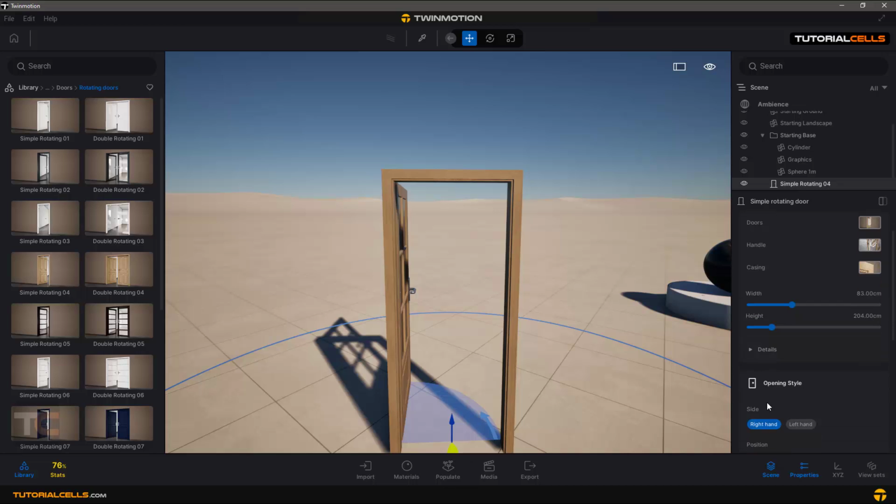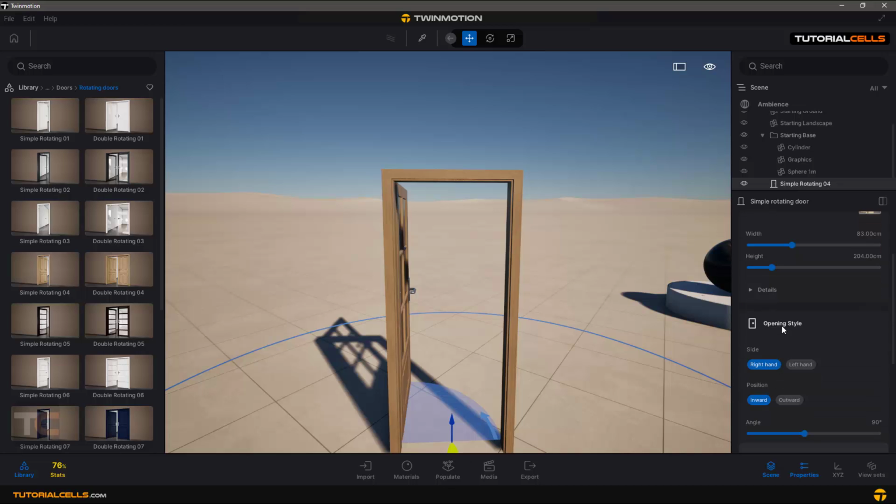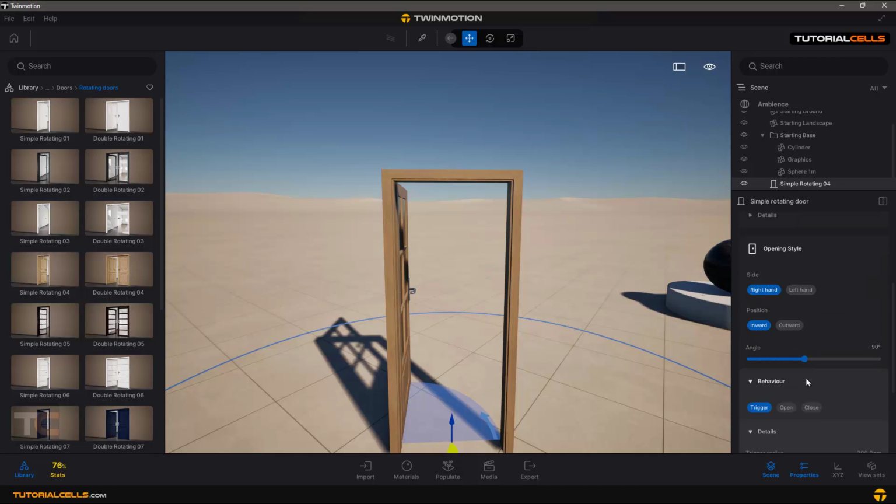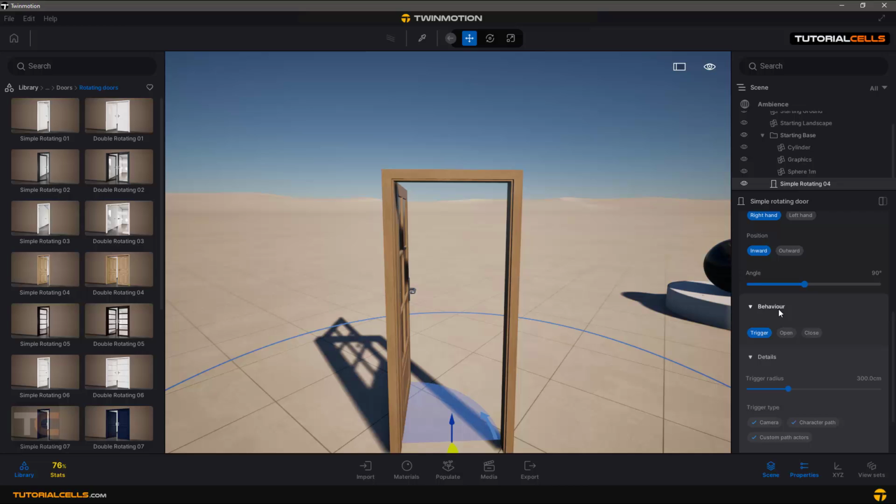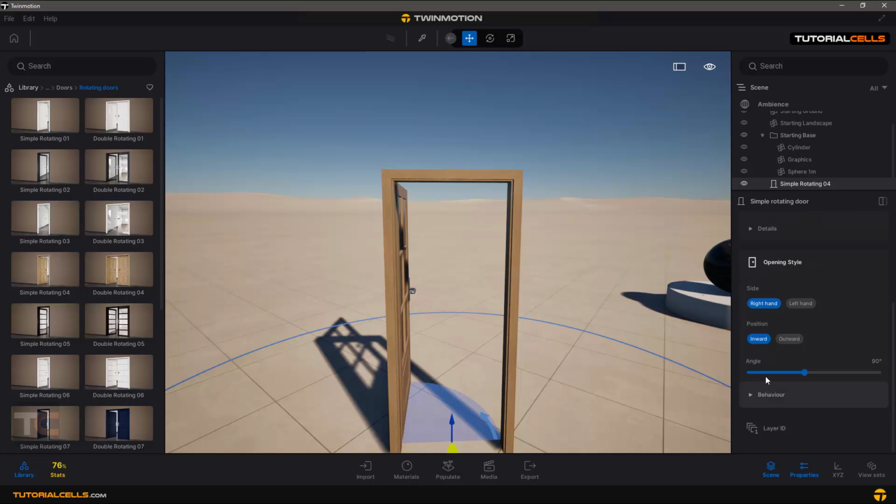We have details, opening style. In opening style, behavior. We have lots of settings here. You can close it, close everything. Close.